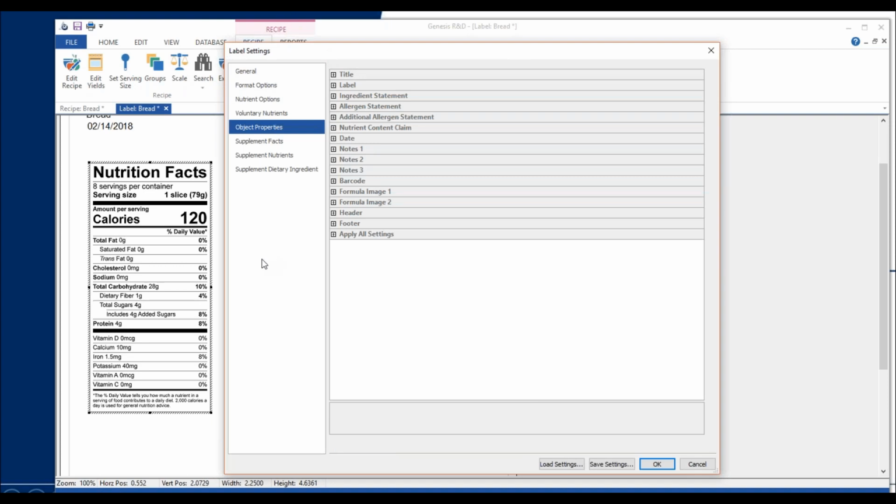So I'll touch on both of those during this. Under the object properties area within the label settings, there's an apply all settings button, and it can be fairly dangerous because it will apply all of the settings for your label, so everything in the object properties tab and everything in the format options tab, to every recipe in your entire database. So if you have 1,000 recipes, it will change every single one of those to take all of those settings. That can be a great thing. That can also be a dangerous proposition. So you don't want to go in and just change everything.